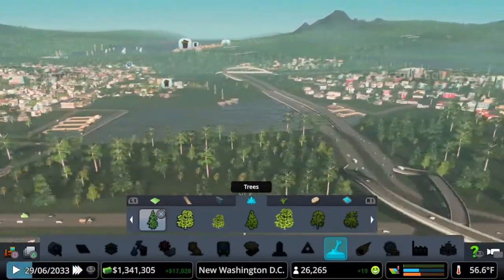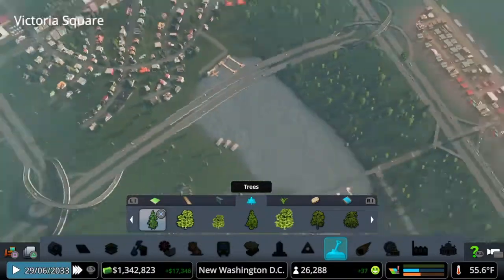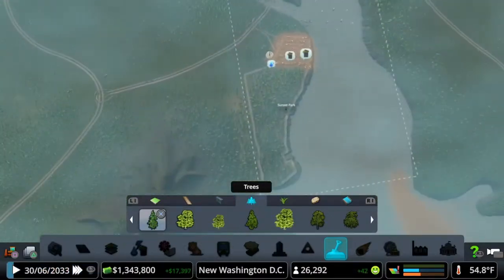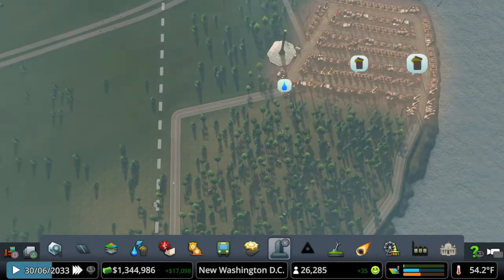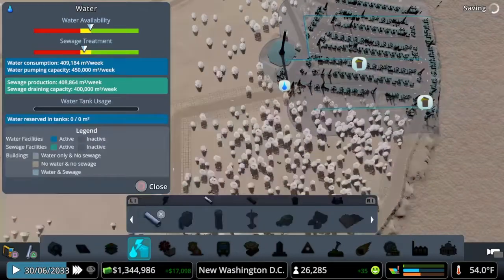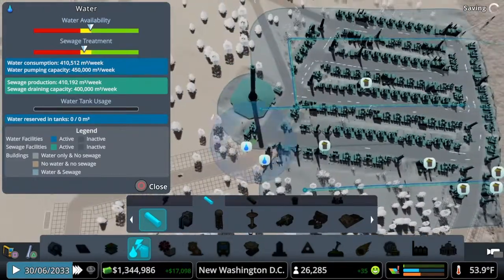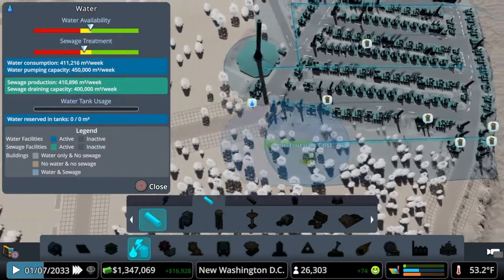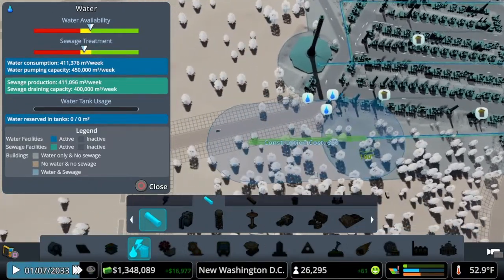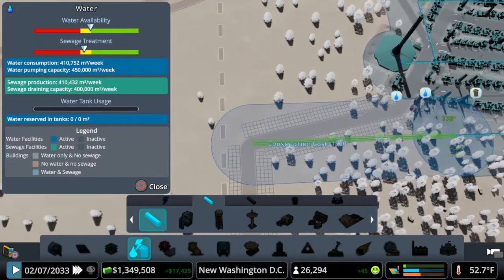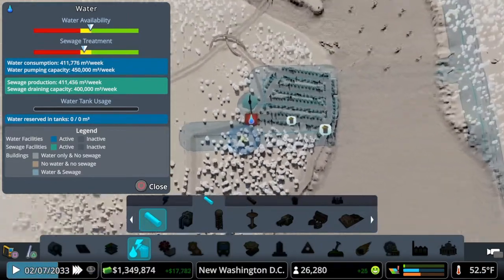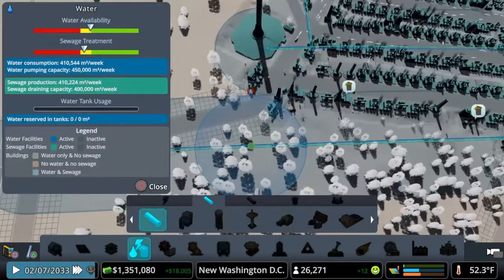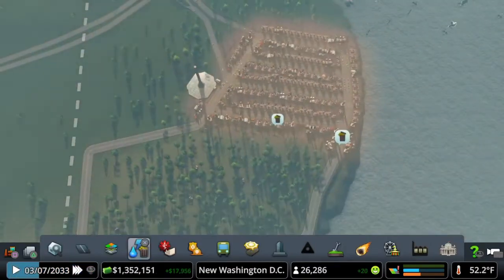Alright, and checking on the city. We've got some industry demand still, so we'll go ahead and add that. Oh, we don't have water pipes, of course. We'll go ahead and add some more industry down here. And we've got a bit of commercial demand as well. Was that enough? Yeah, okay.